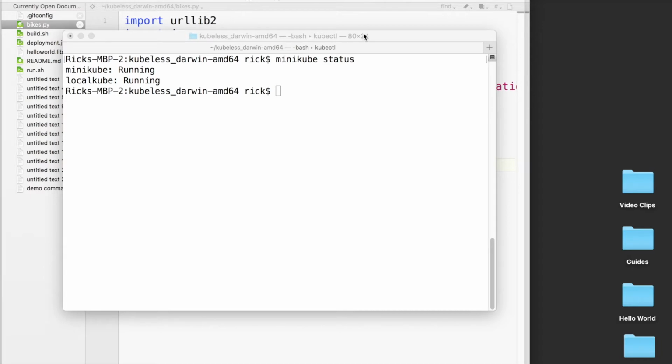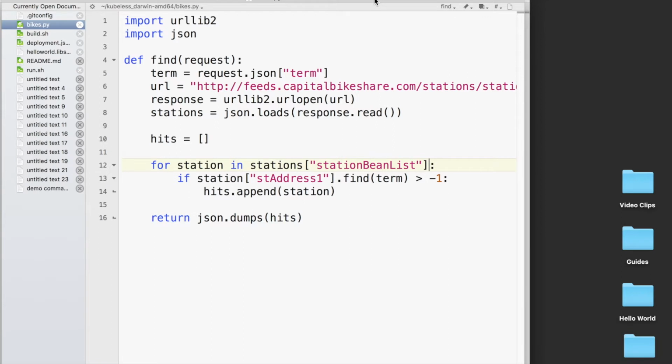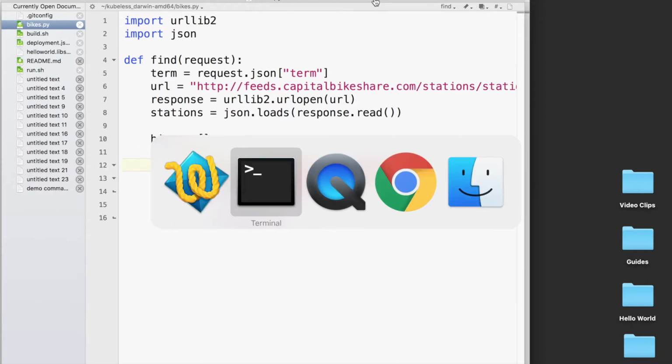So let's go. First, I'm going to deploy this function to my Kubernetes cluster. What this function does is it adds a search capability to a JSON feed. The JSON feed happens to be the status of bike share stations in Washington, D.C. So what I want to do is be able to just run this function without dealing with any of the deployment, any of the overheads of a normal deployment. So I'm going to do that with Kubeless.